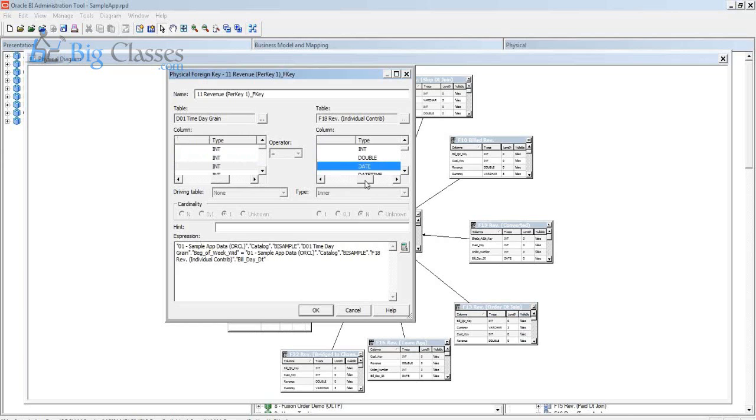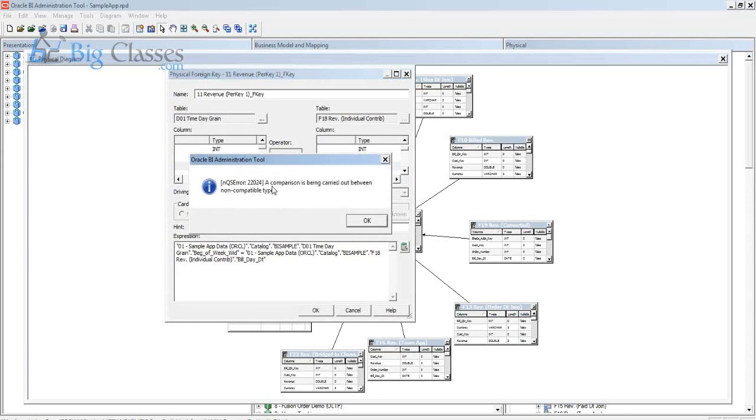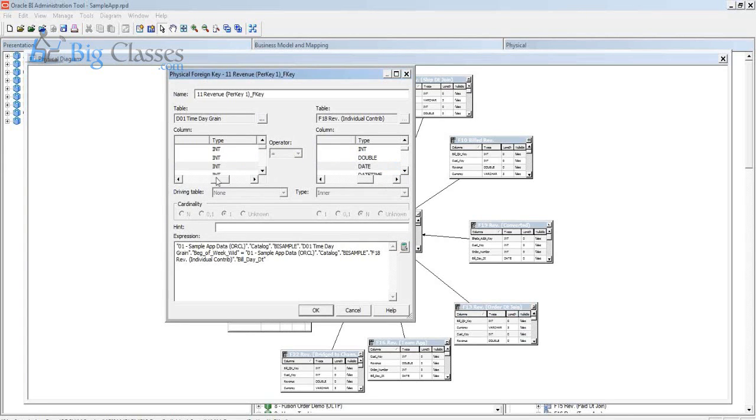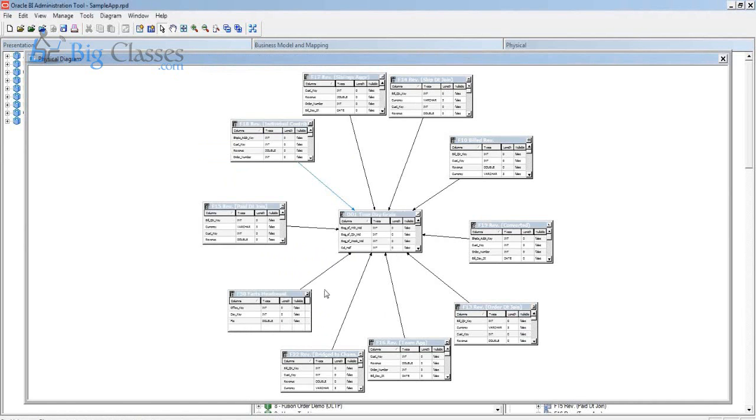If you find the data type of the column is date, see, if you click on this one, a comparison is being carried out between non-compatible types because the data type is not matching between these two columns. Then it won't join because the data type should be matched. Here, if you go to the date field, click on OK. So it's automatically joined. So we have to define the join conditions.